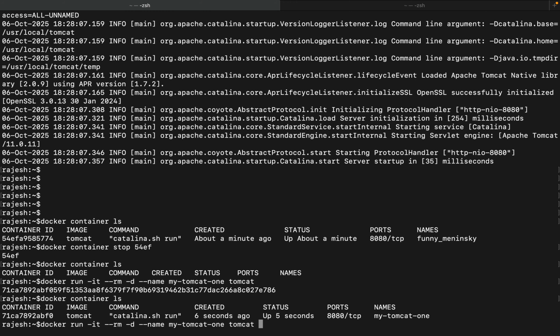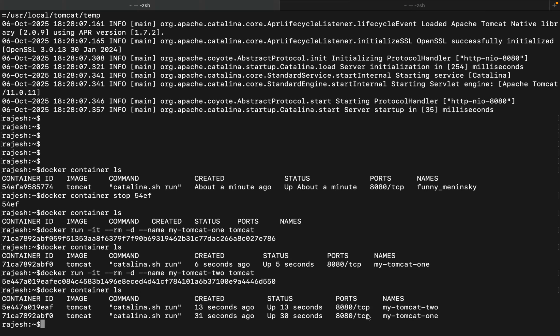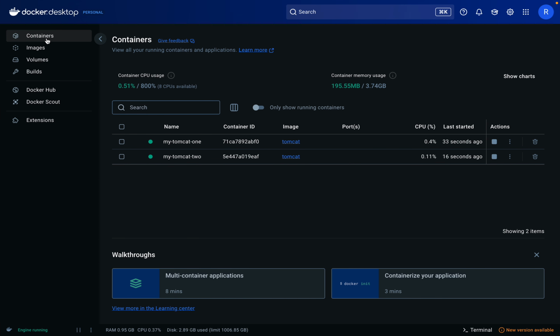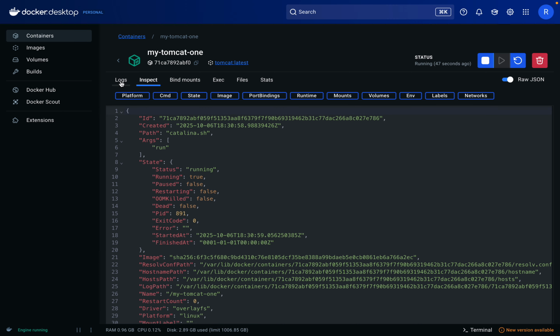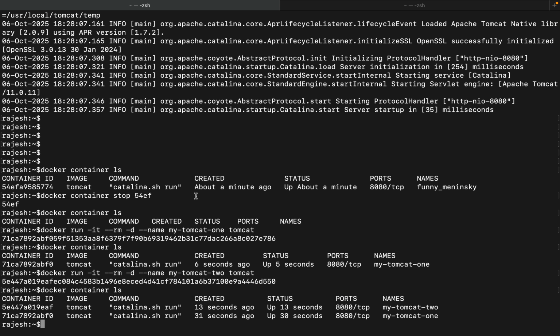You can run a new tomcat container with the name my tomcat 2. If you see here, now you will have another container, my tomcat 2. Docker container ls. Yeah, these are the two different instances which we are running, like two different tomcats. If you go to this docker desktop app, here we have 1 and 2. Both will be different instances. For the logs also we can check for them.